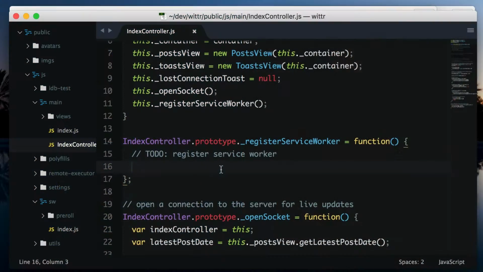Let's check in with Jake and see how he did this. Did you get the service worker registered? I certainly did. Here's how I did it. I'm going to call navigator.serviceWorker.register, passing in the URL of the script. I don't need to pass in the scope because the default is correct here.